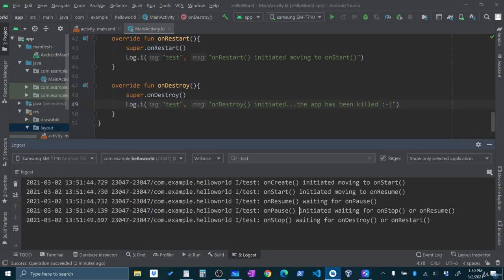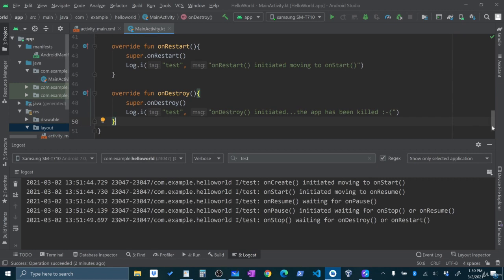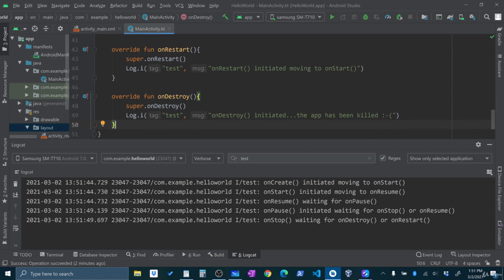Well, I don't know why onDestroy is not getting called. I can't figure it out. It should be getting called. Maybe it got called for you. Maybe I have a silly mistake and I'm just not seeing it. But regardless, imagine that the onDestroy log was logged to the screen right here.